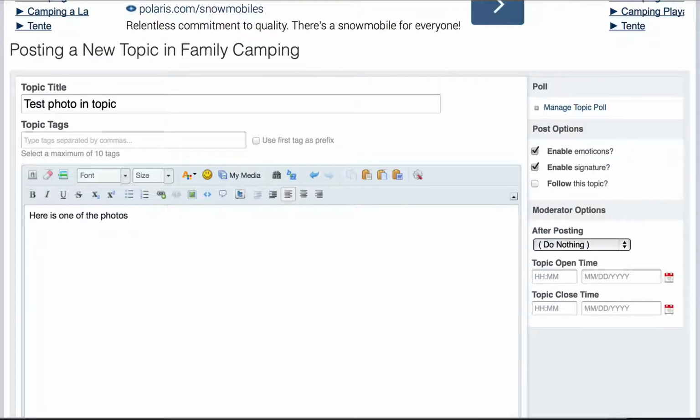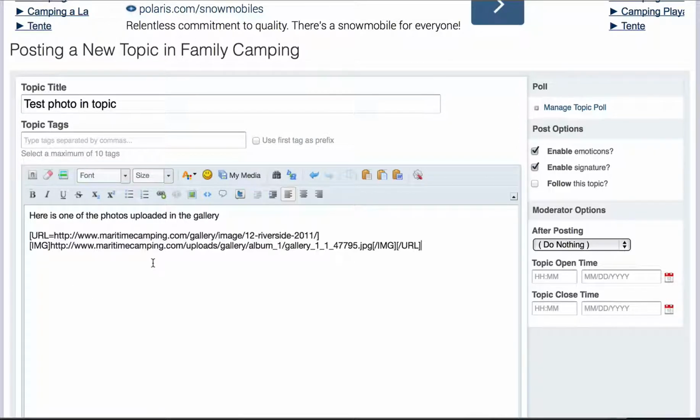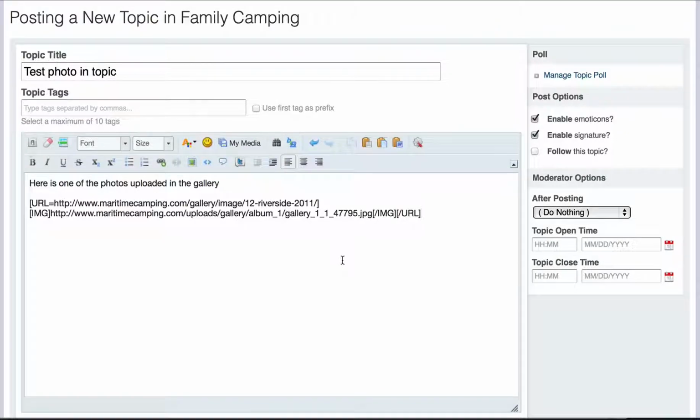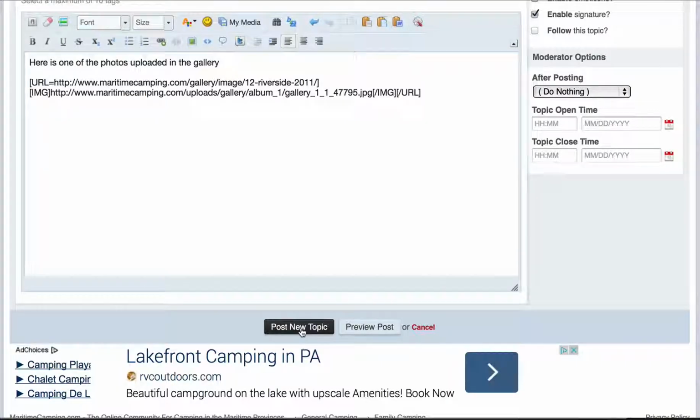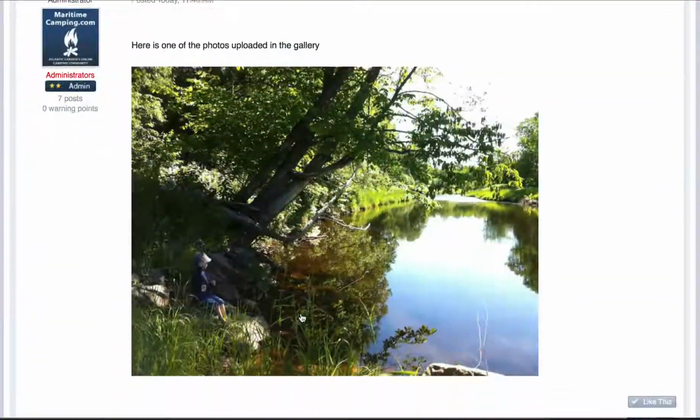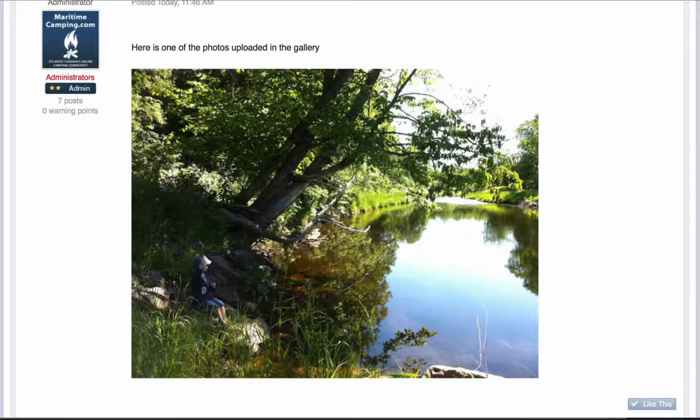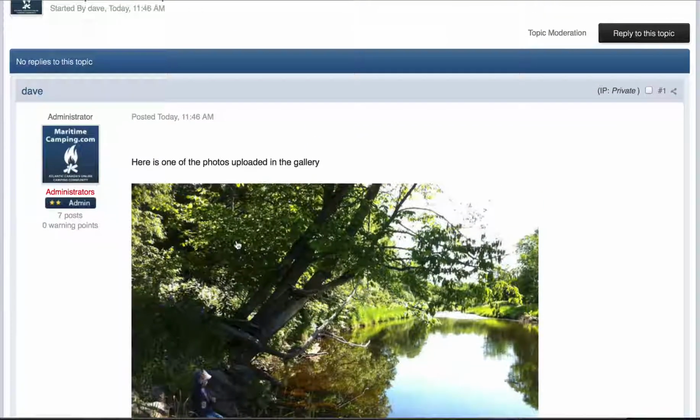Okay, so I can say here is one of the photos uploaded in the gallery. And then all I do is paste that code in, just like that. Just copy and paste. I copied it originally, paste it in there, and then I'm going to say post new topic. And there's the photo right there. And the code also creates a link to that photo in the gallery. So that's pretty handy that way.